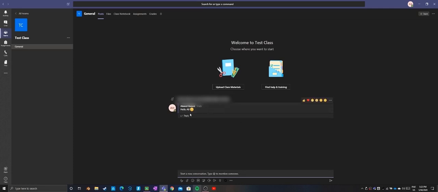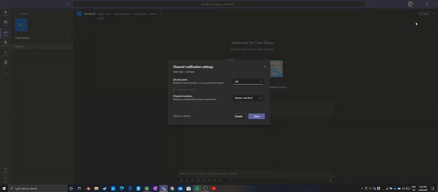Now, notice once you've posted something, you'll have a few options to choose from. You can reply directly to the comment, so students can reply directly to you or staff. Now, with notifications turned on, over here in the more options menu, you've got channel notifications. Let's turn that on and have a look at it. Right now we have all posts: notify me every time there is a new post in the channel. I have that off. You want to turn it on?